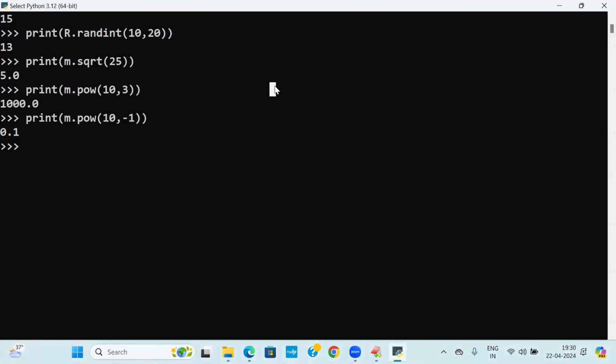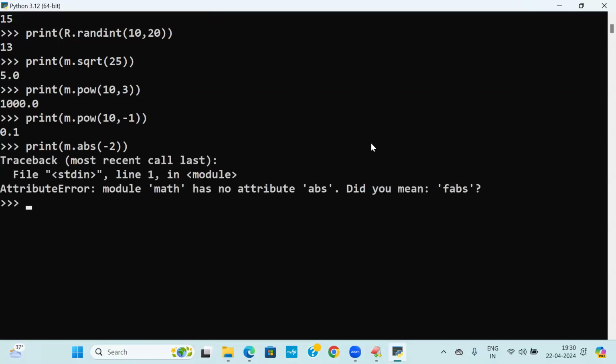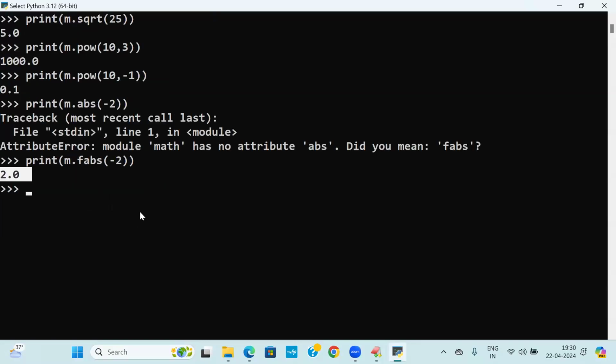These are all called what? Functions. Next I will write m dot abs of minus 2. Absolute value of minus 2 is called 2. Absolute value of minus 2. fabs, sorry, fabs. fabs gives what? Minus 2 is made as what? 2.0. Are you following? Absolute value means what? A negative number made as a positive number. Because when I go to standard deviation and variance and all those, I'll explain those kinds of things. Are you able to follow?